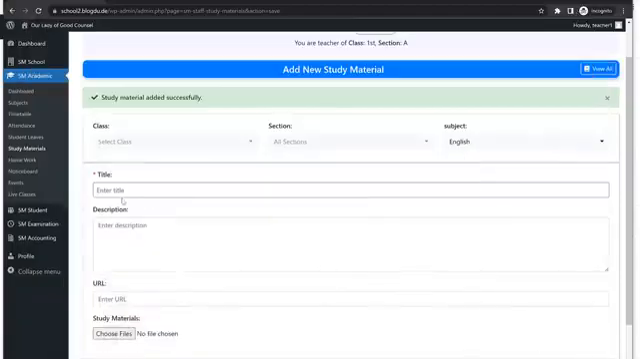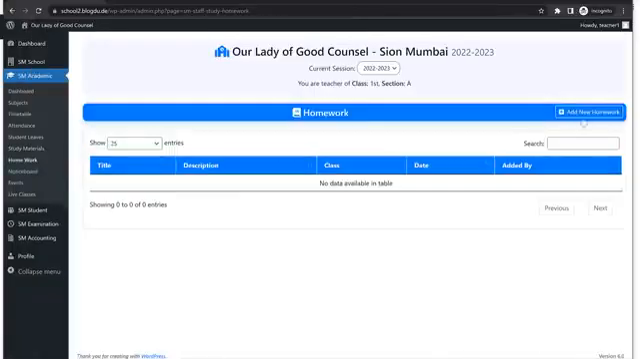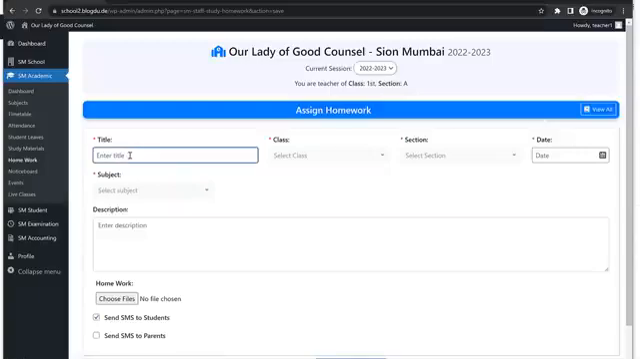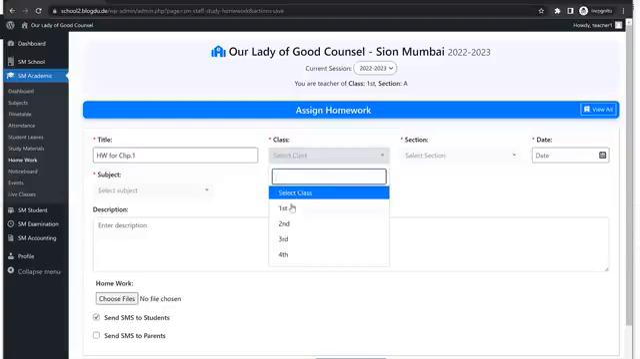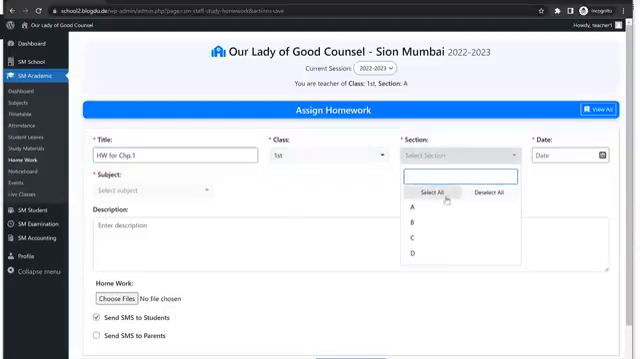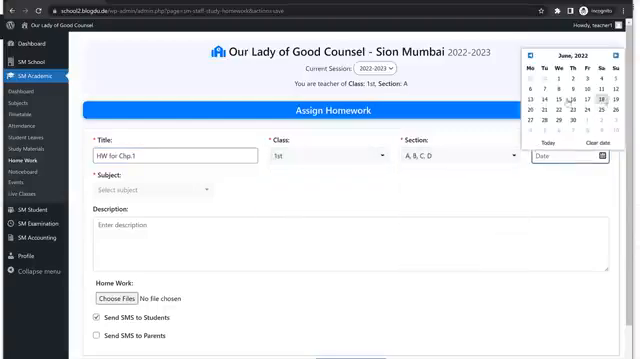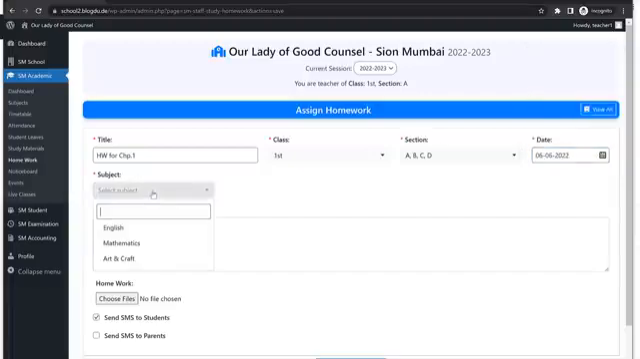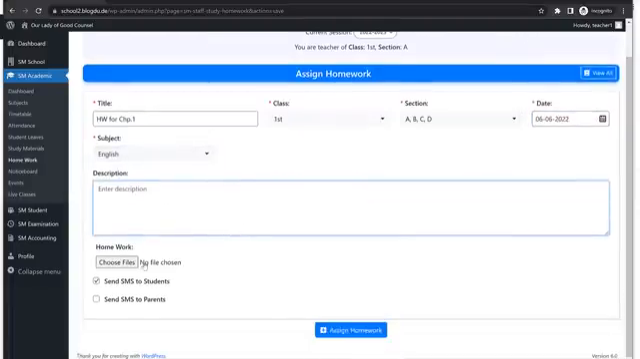Now let's see the homework option. So under homework, this teacher can give homework, for chapter 1 maybe. Okay, for which class, which section. You can select multiple sections if you want. You can select all sections, and for which date. So this is maybe for Monday. And for which subject, again description, homework.